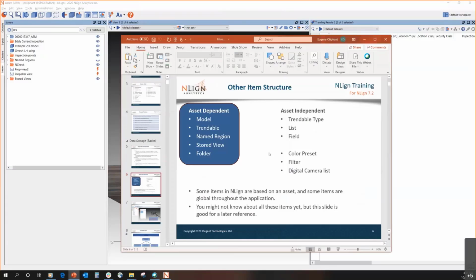And then you have different trendables for the different types of assets. So let's say one type of trendable type is crack, right? Just as an example, right? Right.